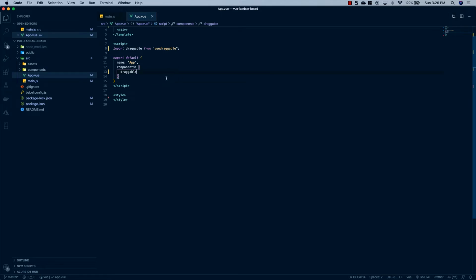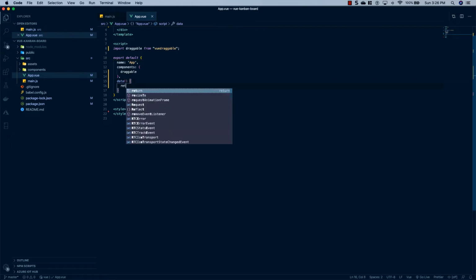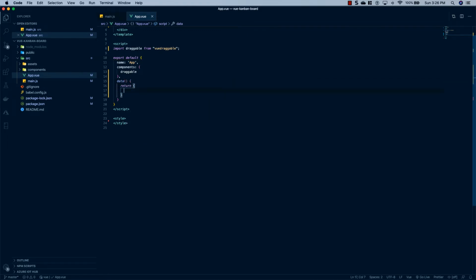Now down here underneath components, we're going to make a data property. And we're going to return some variables out of it. So the first thing we'll do is say newTask, and we'll use this to keep track of the new task that we're going to be putting inside of our form. And then we're going to say arr for array, backlog, and we're going to put a couple of items in here so that when we launch the screen, we have some items to look at. So we'll just put a name property on there, and we'll just say code sign up page.